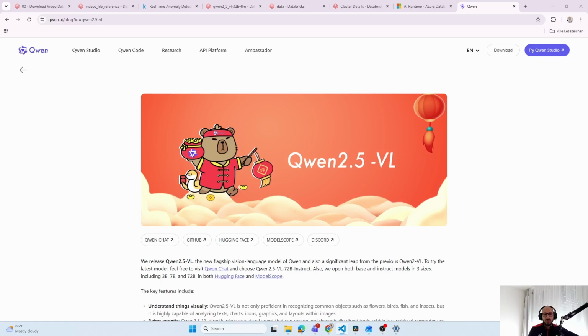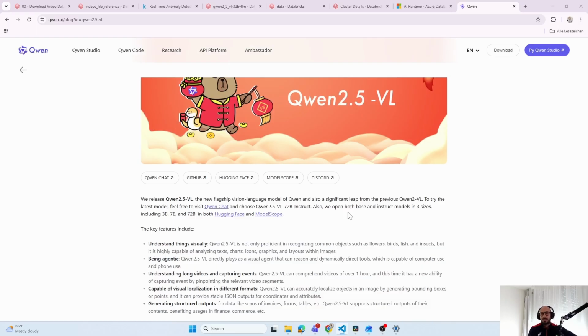We'll be using a model called Qwen2.5 VL. VL stands for visual language, and this means that it can look at video frames and describe them in plain English, just like ChatGPT does with text.